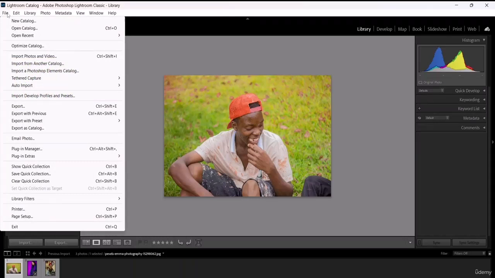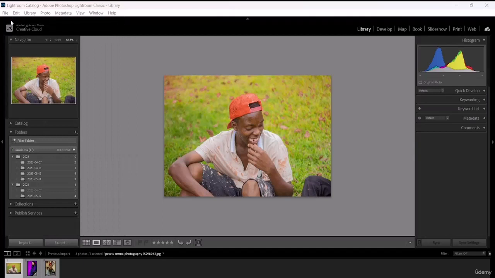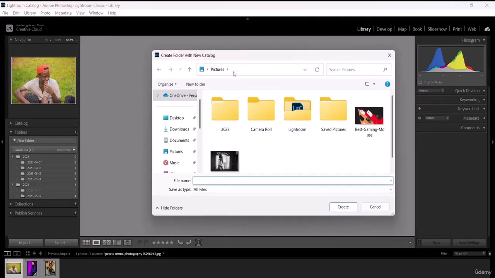Okay, in the file section there are a couple of these options. We are going to go through them and how those actually work. First off is going to be the new catalog. If you want a new catalog, or you want to open up a new Lightroom page, it's a lot like opening up a new document, so that you can work from scratch.